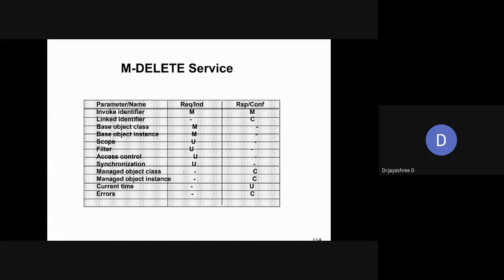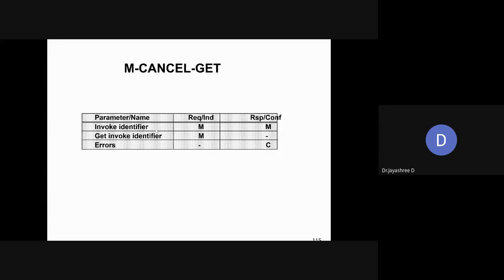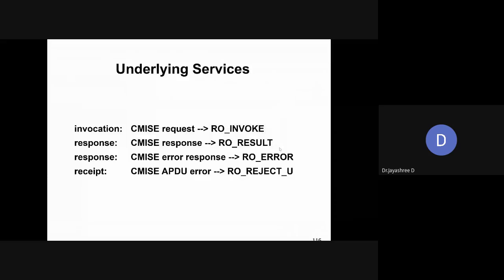You need not have any information regarding the delete object or delete instance of an object class. So here it says you make sure these things are correct. Then cancel get invoke identifier, because get is an invoke identifier we are sending across. If a response is given back, then you should put it here. And the error is going to be conditional. If an error is available, then you put it, because sometimes you cannot cancel a get operation. So that's it.